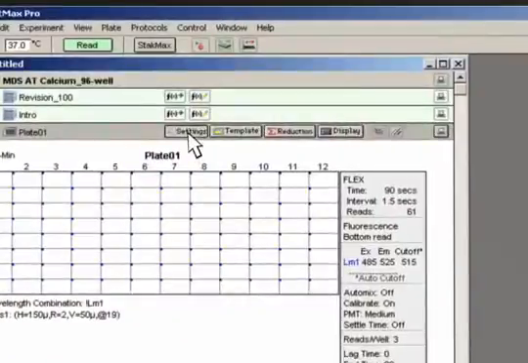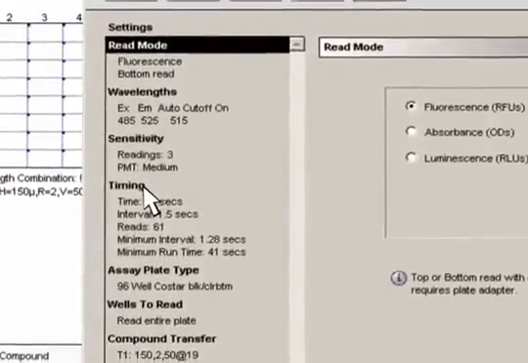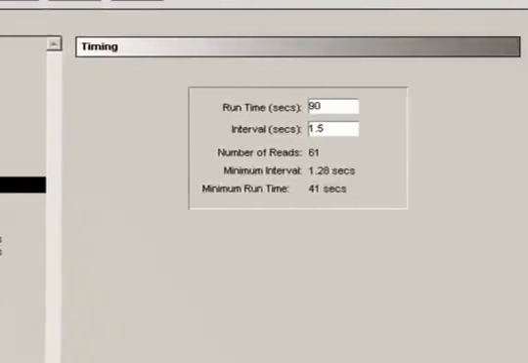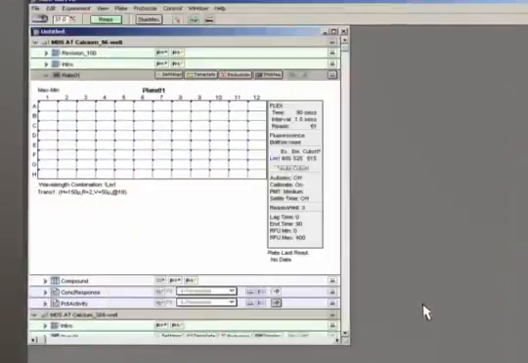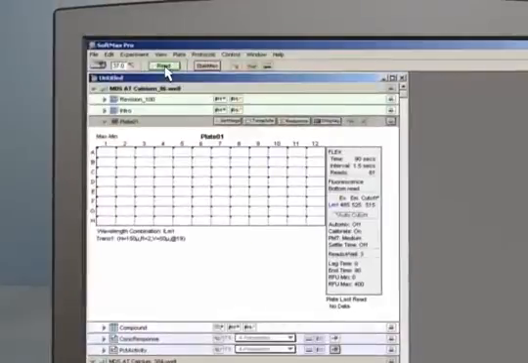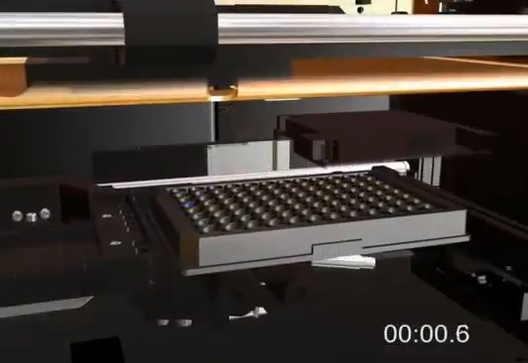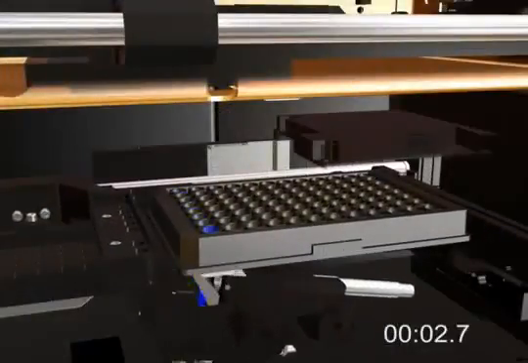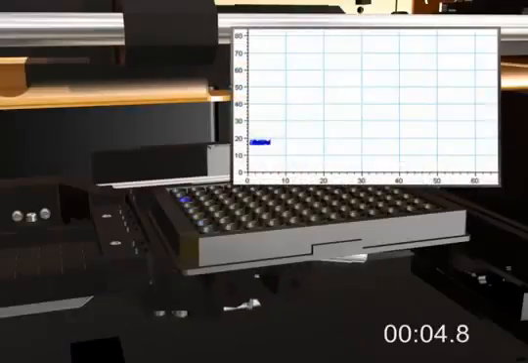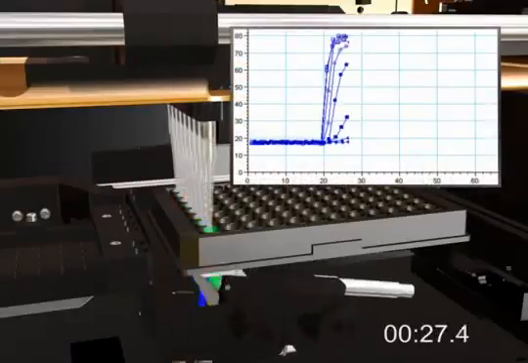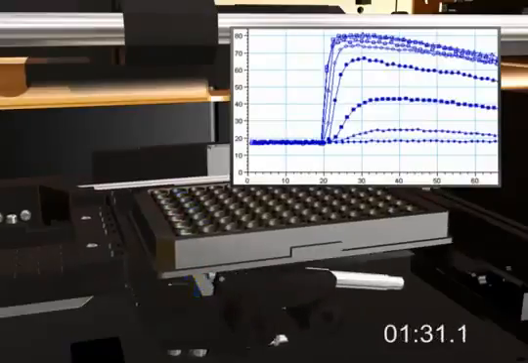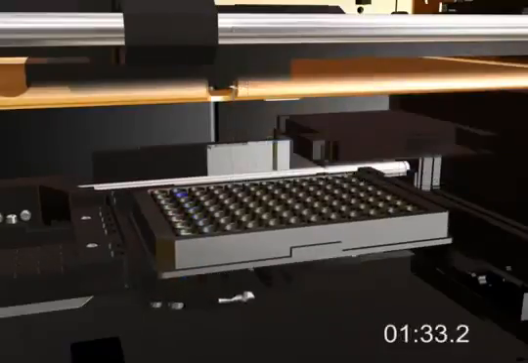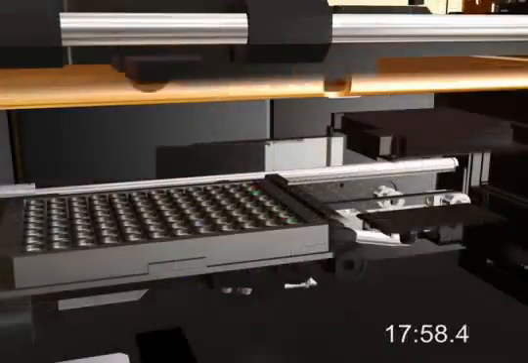In SoftMax Pro software, it is easy to select the right kinetic timing for your assay. Simply enter the appropriate parameters, then click Read. Adjusting the kinetic intervals and timing for your assay gives you optimal results, which can be viewed in real time as the plate is read. With Flex Read, an entire column's worth of data is generated at a time. Data is then analyzed using a SoftMax Pro software protocol.